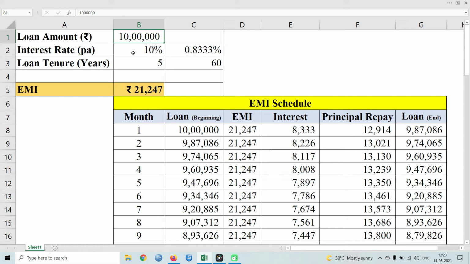Another important thing is that you can change any of these parameters, like the loan amount, which you can increase or decrease, the interest rate, or the loan period. Then you see the impact of this change on the EMI and the EMI schedule.